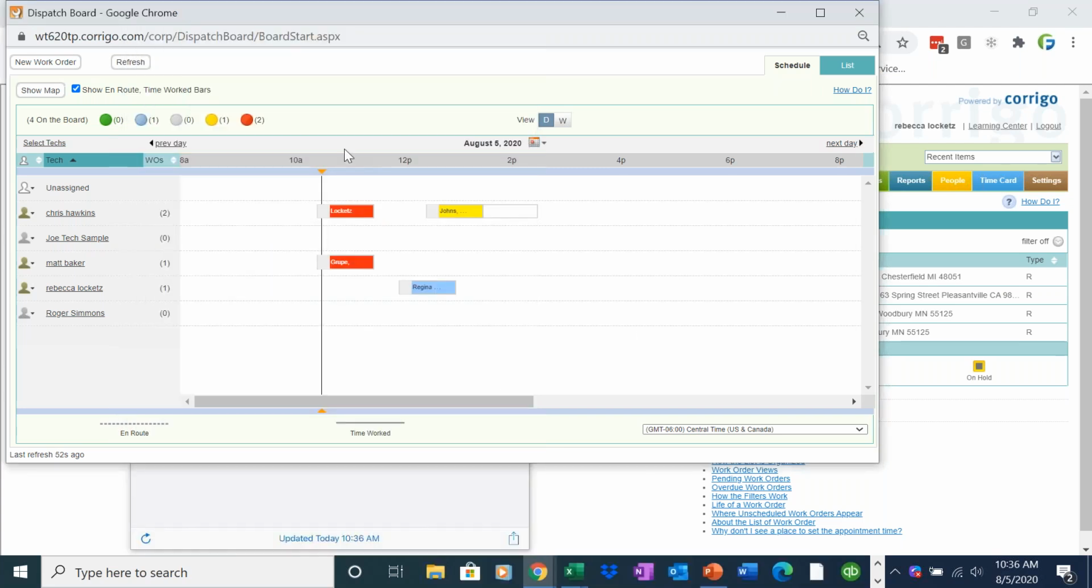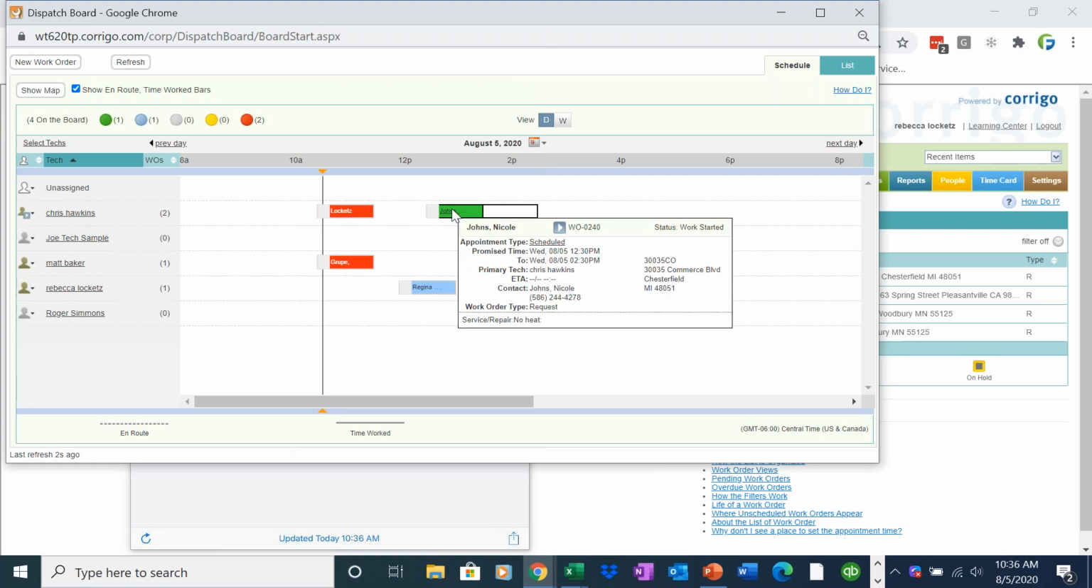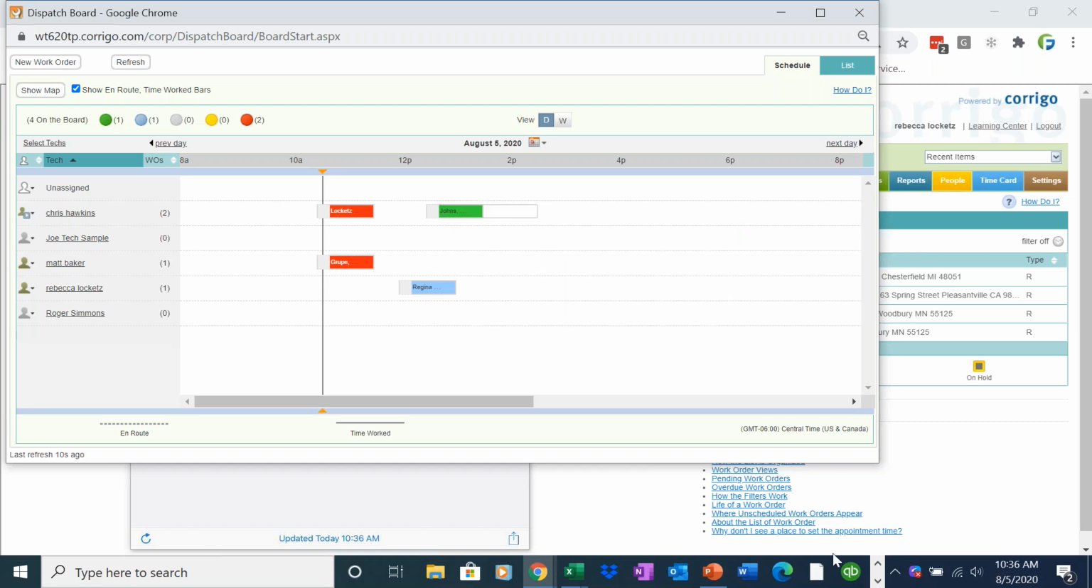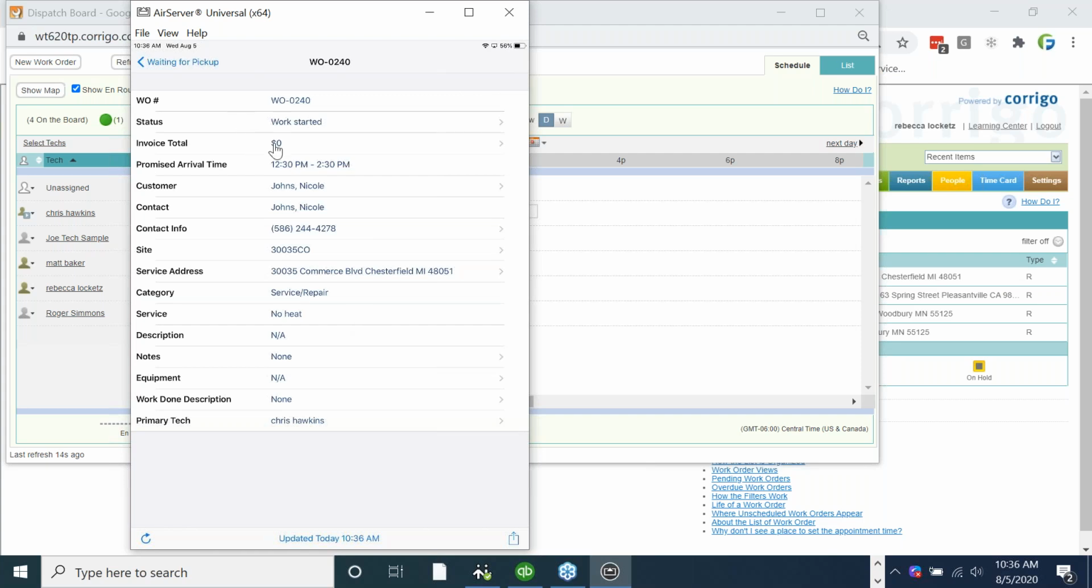So as the work gets started, you can refresh this and you can see now that the work order has turned green to let you know that the work's been started. You can see there in the right-hand corner of that small box the status of that job. Okay, so now the work's been started, what are we doing today?